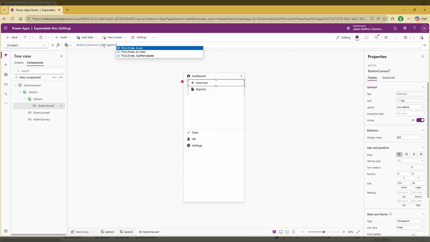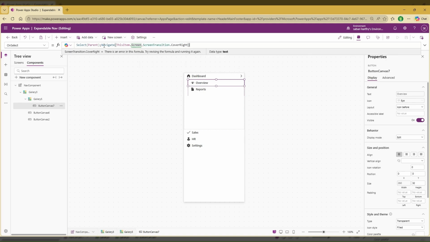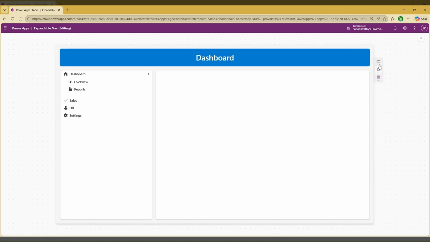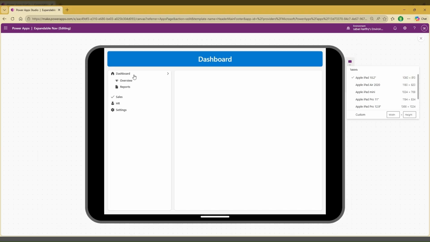So navigate this item dot screen, and we use the same transition cover right. So this will also now go with the transition. Now if you get back to the screen, run this app. Consider you are going to a different tablet view. You see, this automatically gets aligned to the visibility.